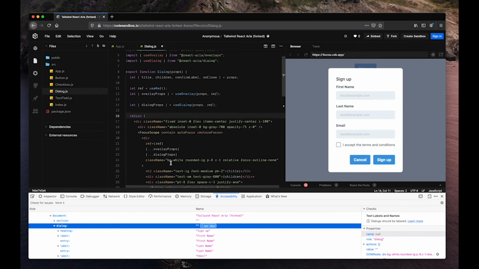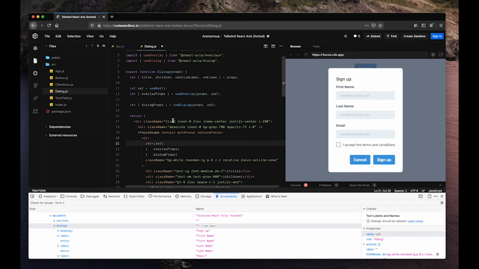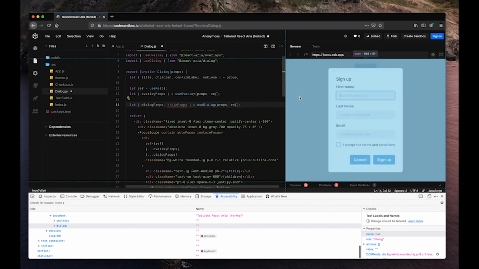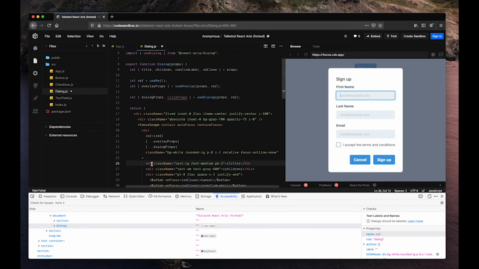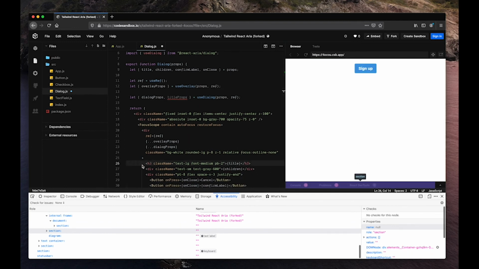Luckily, we have an element already. That's the title here in the DOM. But we just need to associate it with that dialog so it knows that's the name of the dialog. Luckily, useDialog makes this pretty easy, and it actually returns a titleProps as well. And we just need to take these titleProps here and assign them to our H3 here to associate the title with the dialog. All right, so titleProps actually.